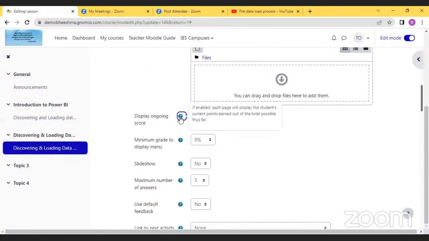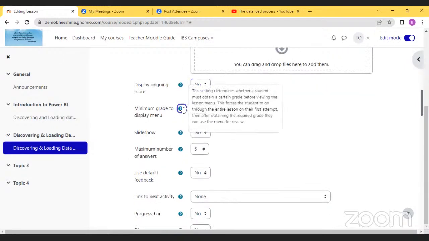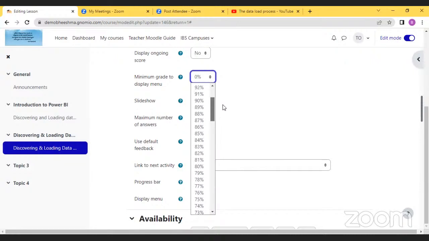Now, appearance, if you see, linked media, display ongoing score. If enabled, each page will display the student's current points earned out of the total possible thus far. By default it is no. And minimum grade to display menu. This setting determines whether a student must obtain a certain grade before viewing the lesson menu. This forces the student to go through the entire lesson on their first attempt. Then after obtaining a required grade, they can use the menu for review. Here they have given from 0 to 100%.